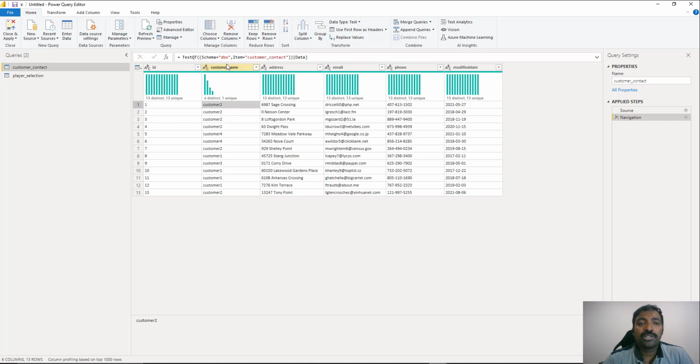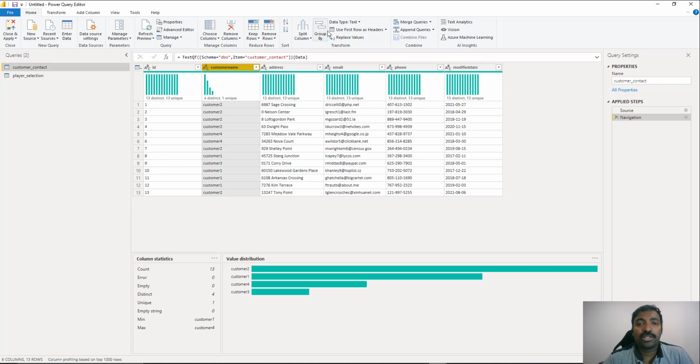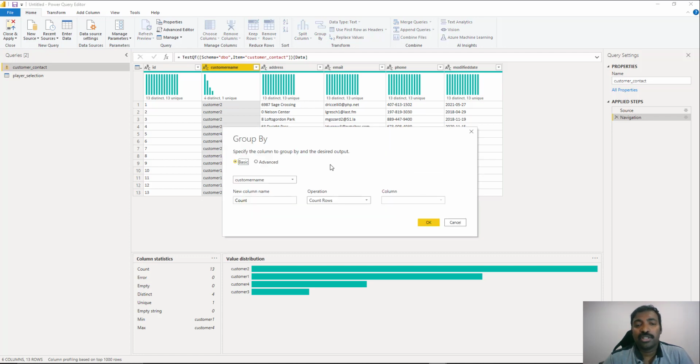So the first step should be to select the column name, and then there is a nice little option called group by. You can access it from the home tab itself. So click on group by and you will get various options for performing your aggregation. If you see the operation, you can do count rows, count distinct rows, etc. Now here we are going to create a subtable. So for that we need to choose the option as all rows.